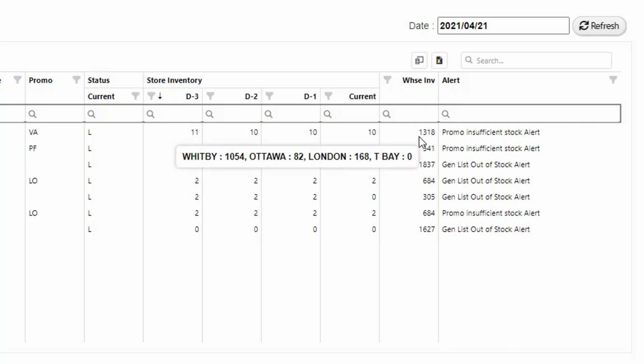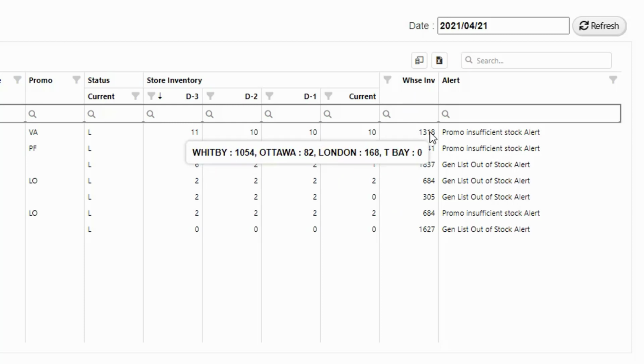Now, when we look at our warehouse inventory and hover over the numbers, this will give us a further breakdown of the actual inventory levels by warehouse. So this will help us navigate those conversations to have the manager at the store potentially move product around, because we know that we have this item available at warehouse, but we're running low at store level.